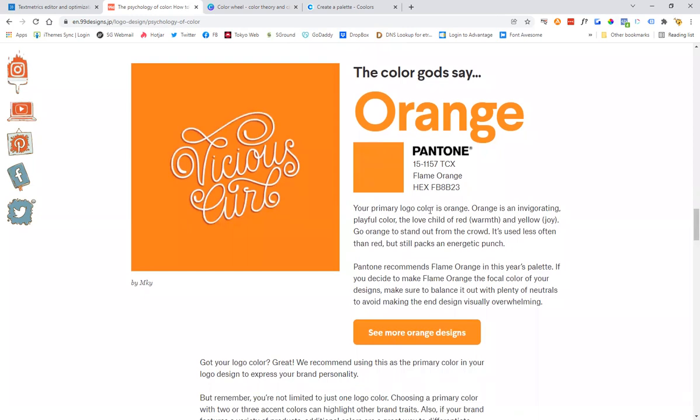It says your primary logo color is orange. Orange is an invigorating, playful color, the love child of red, warmth, and yellow joy. Go orange to stand out from the crowd. It's used less often than red, but still packs an energetic punch. Pantone, a company, recommends flame orange in this year's palette. If you decide to make flame orange the focal color of your designs, make sure to balance it out with plenty of neutrals to avoid making the end design visually overwhelming. And this is something I talk about in my blog post as well.